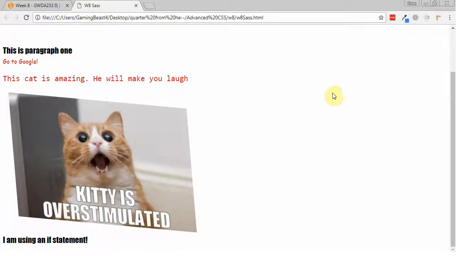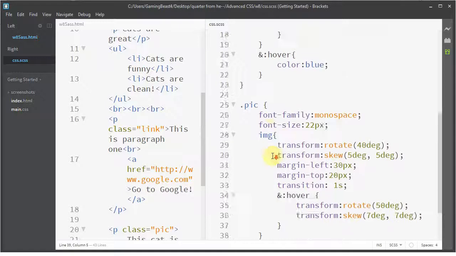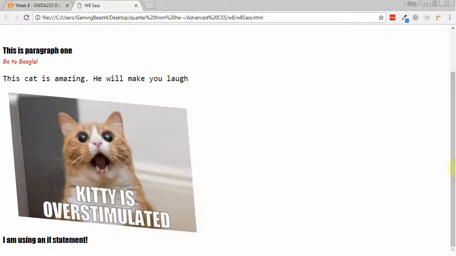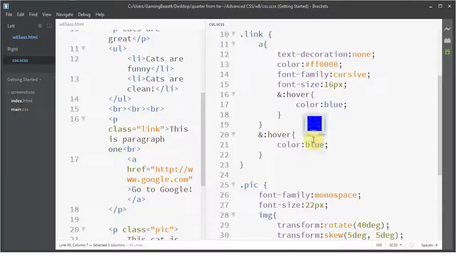Okay. I guess that isn't really... Oh no, that's all right. Yeah, see how the color's black, boom, now it's red. Okay. Anyway, so that's about it for the hover and the ampersand and for nesting things.